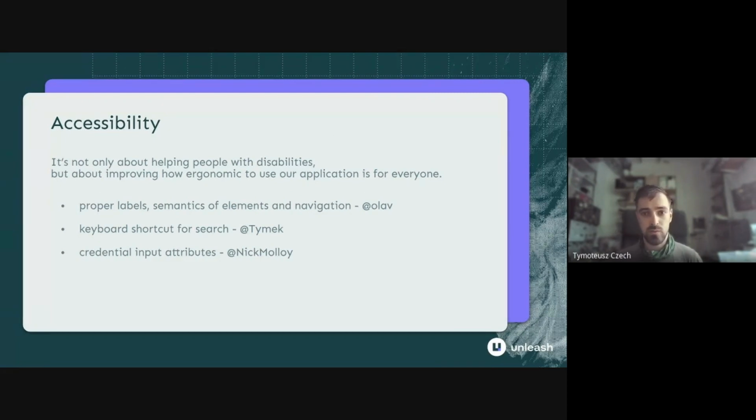And also one very recent community contribution that I would like to highlight as an example is a fix to input attributes. This change improved how password managers work with Unleash by auto-completing credentials. So it's great to see that. Let's move to the next slide.